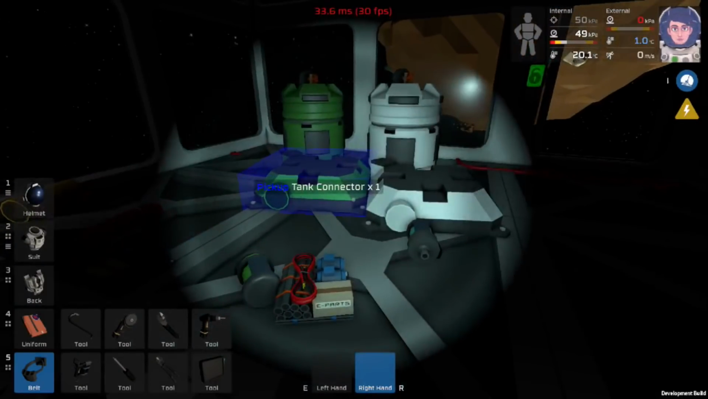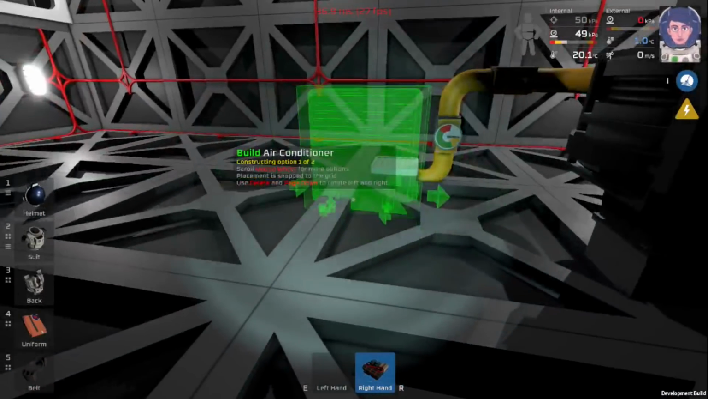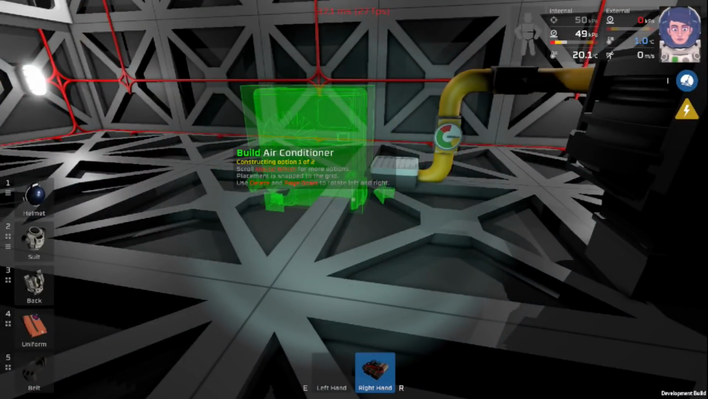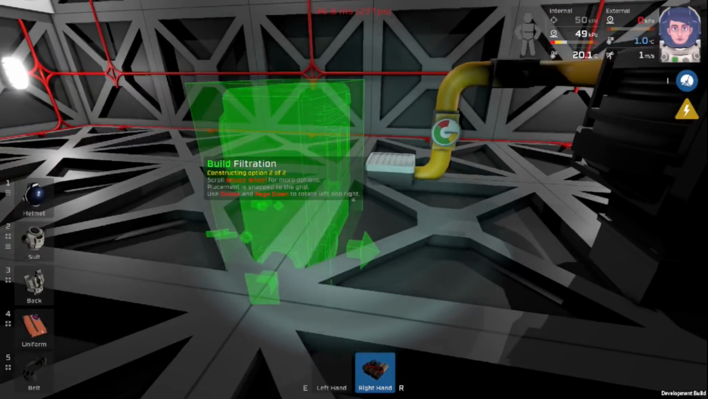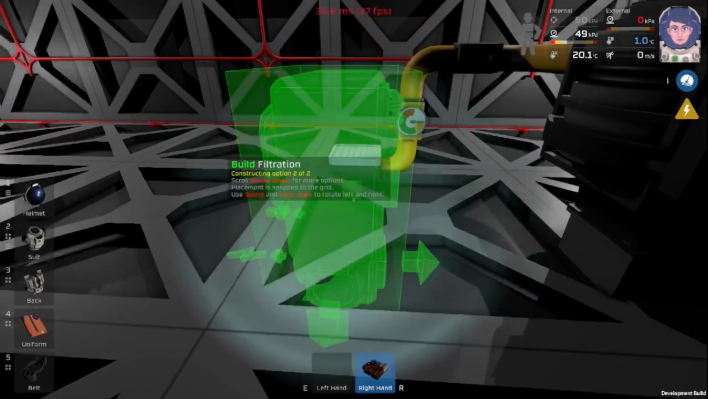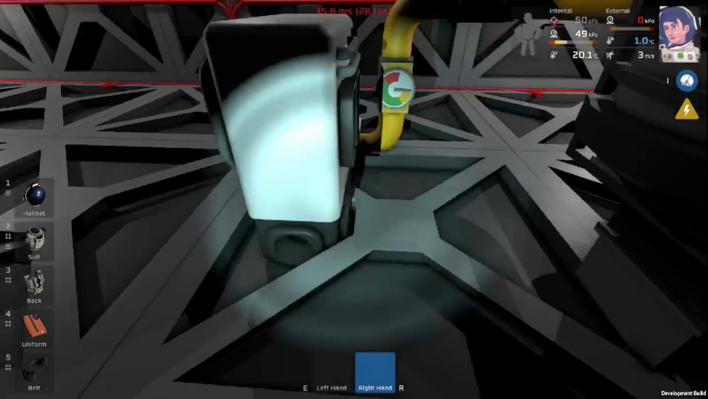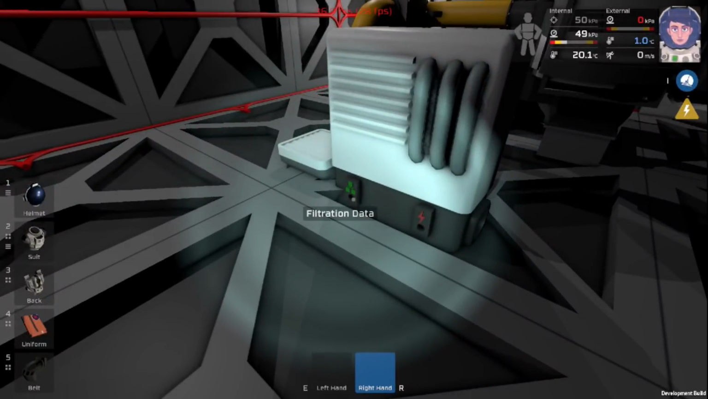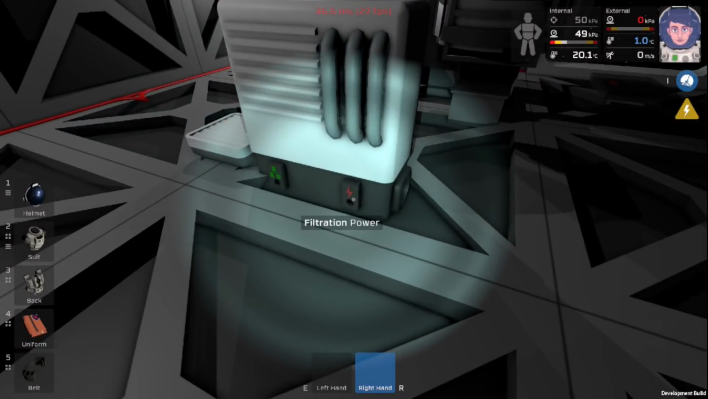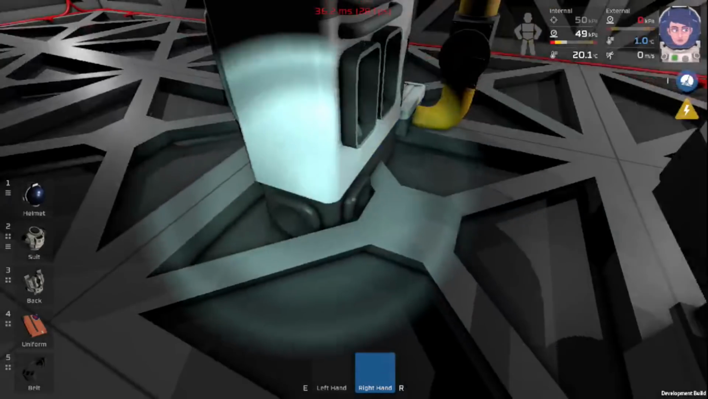So the first thing that we want to do is we'll grab our atmospherics kit and we'll lay this down here. And I'll kind of explain exactly how this works. So we want to build this one right here. So as you can see with this filter, there is a data, there's a power, there's a filtration output, and a filtration waste.